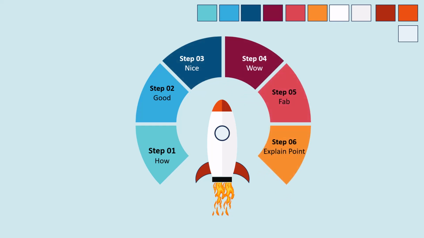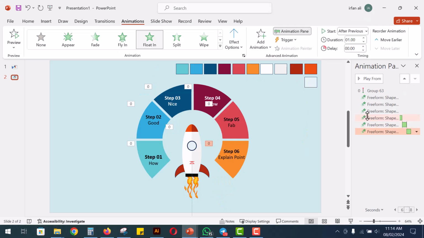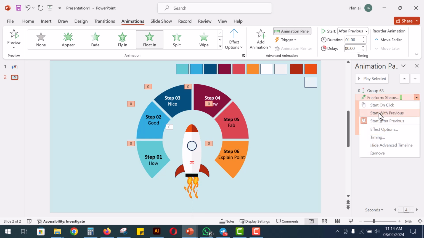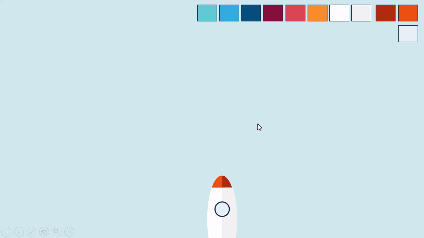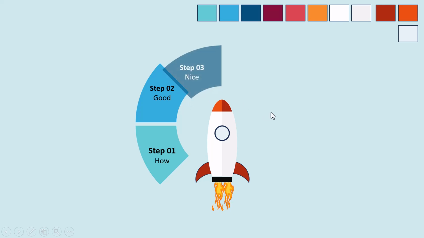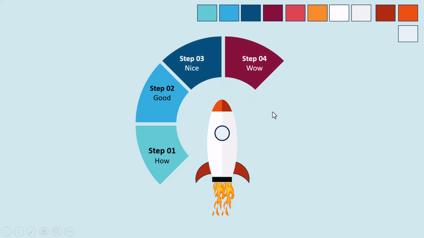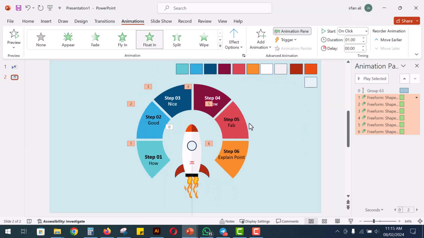You can change the animation according to yourself. So you can select all the animations, and this animation should start on click. So the rocket comes, when I click, one part appears, and the other parts will not appear until I click again. When I click again, the other parts will appear. So that's how you can make very beautiful and interesting diagrams and infographics for your presentation.